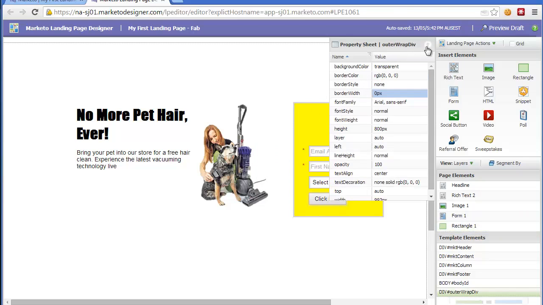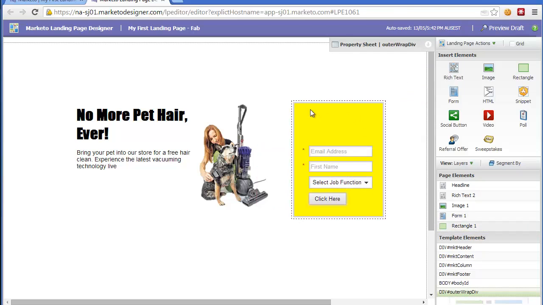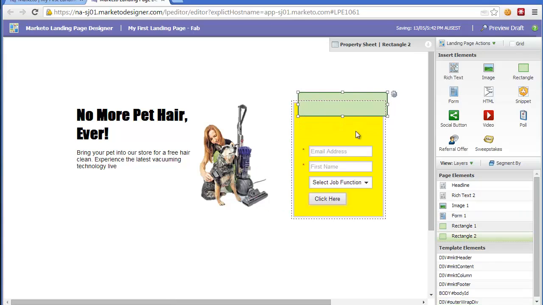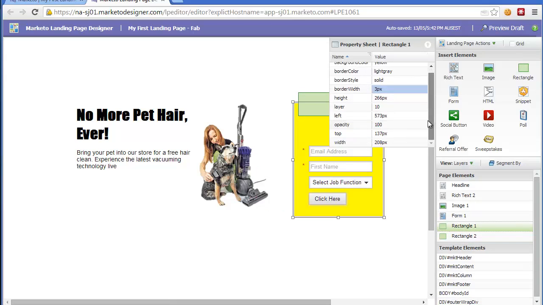So let's minimize the property sheet, and now what we need is a call to action heading. So let's add a new rectangle for that. Now, if you ever need to layer content and change the order of it, so whether this box overlays that box or not, you can do that by modifying the layer element.